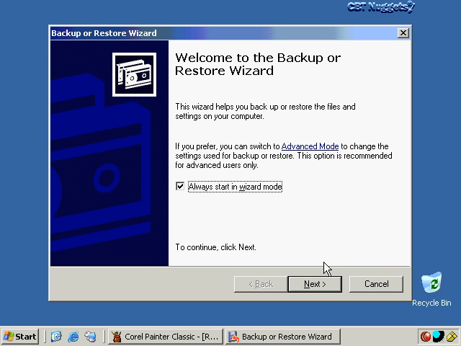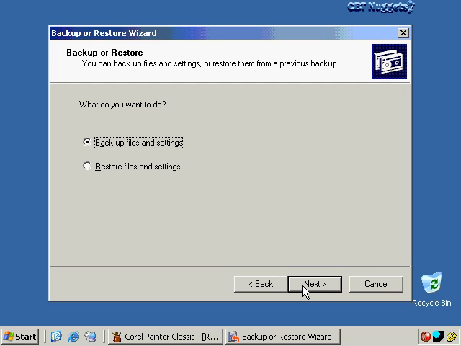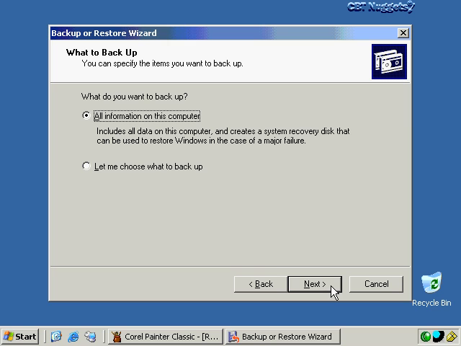Now here I'm running NT Backup again just by having clicked it on the Start menu. If we use this wizard that initially appears, since we always start in wizard mode, and you can clear this if you want to and always go to advanced mode, then click on Next. Notice that it asks what you want to do. Well, back up files and settings. Makes sense. That's what we want to do. Click on Next. Then this is where we get ASR involved, because this will say all information on this computer.